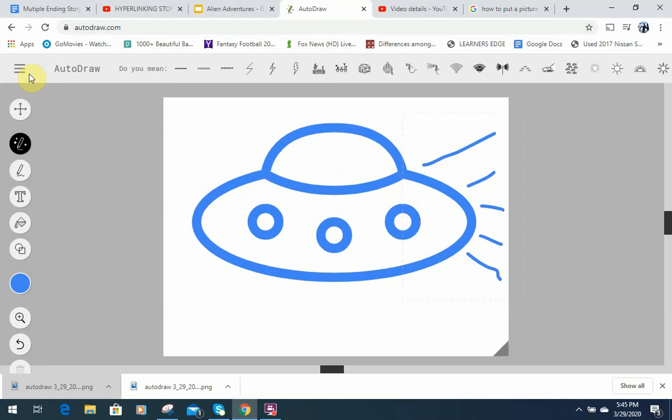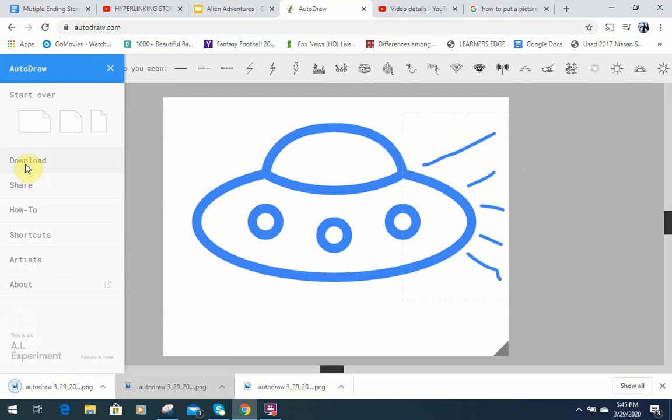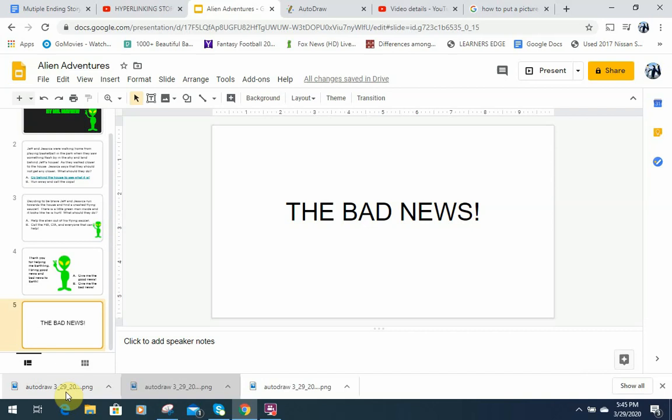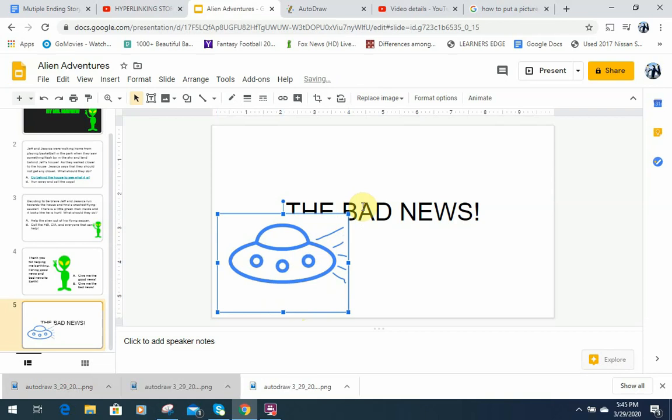So we're going to go over here and click on download. Okay? And when you click download, it just goes right down here to the bottom of the screen. And if we go back to our story, it's still at the bottom of the screen. We'll just pick the slide that we want to put it on, and we'll put it on bad news. There's plenty of room there. And we're just going to take it, drag it up here, and boom, you have your beautiful little picture, and it's good to go.